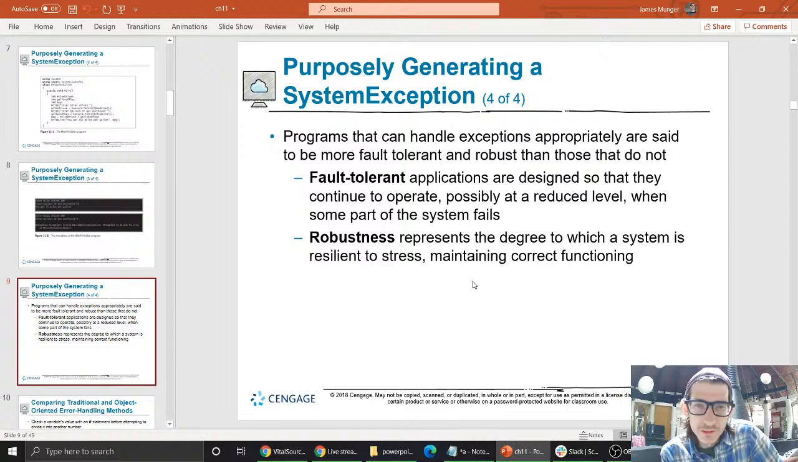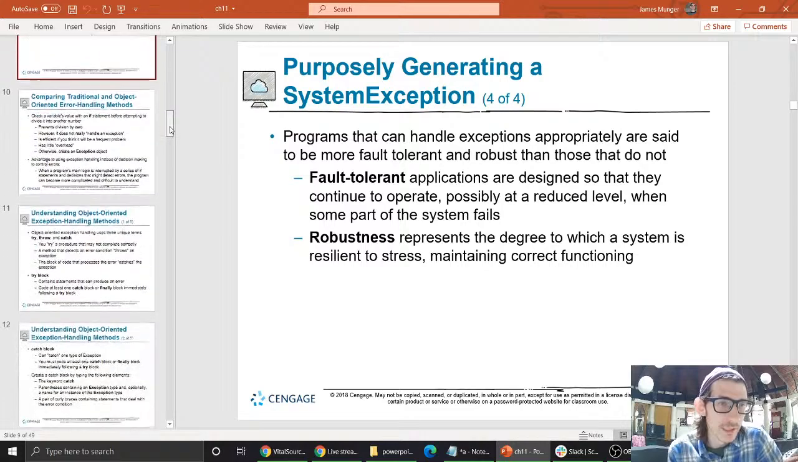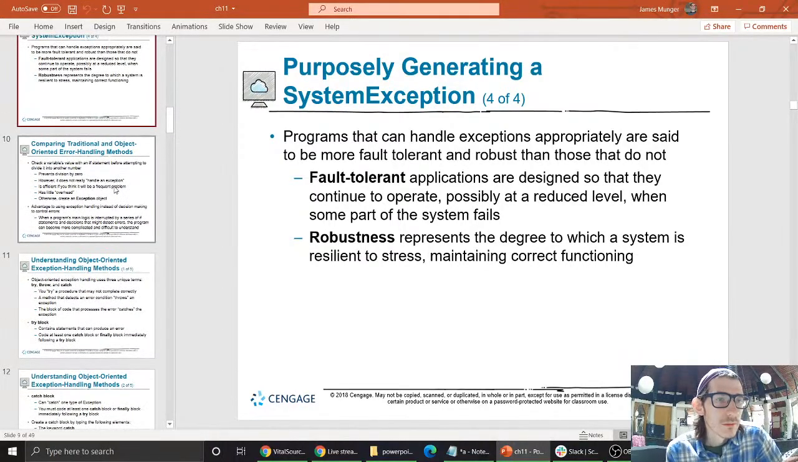If it's fault tolerant, then when mistakes occur or exceptions occur, we have ways to handle them. And robustness really refers to efficiency, so that as the program needs to do more, it's not having to do a lot of extra work accounting for exceptions. And those exceptions aren't causing problems down the line. All right.